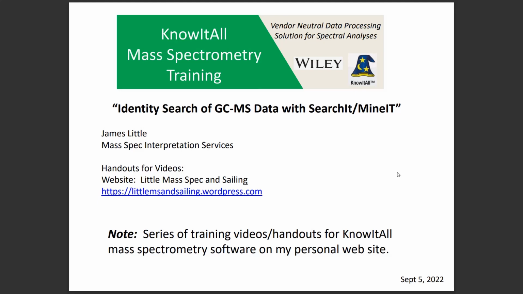Today I will be discussing Wiley's newly released software for processing mass spectral data. It is a part of their vendor-neutral data processing solution called KnowItAll, which is utilized with a variety of spectral techniques including mass spec, NMR, infrared, and others. Today's presentation is entitled Identity Search of GCMS Data with Search It and Mine It.